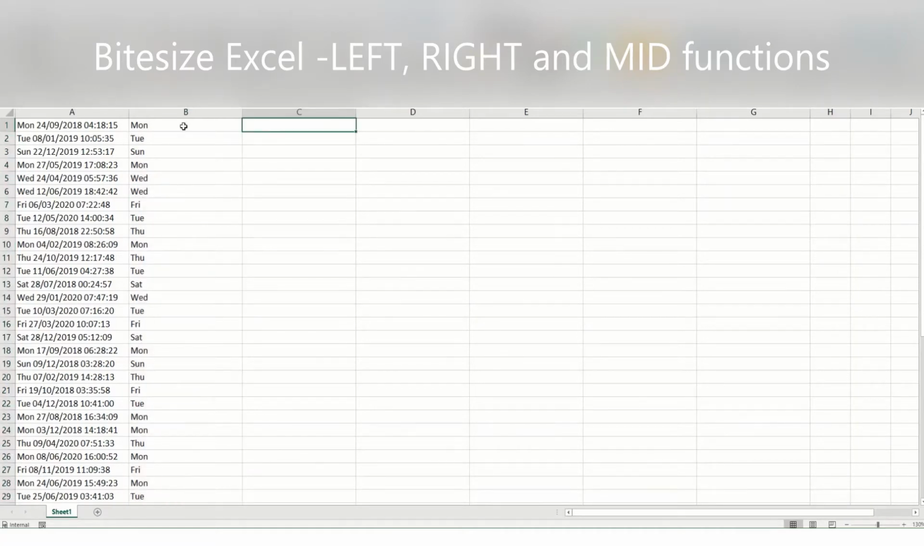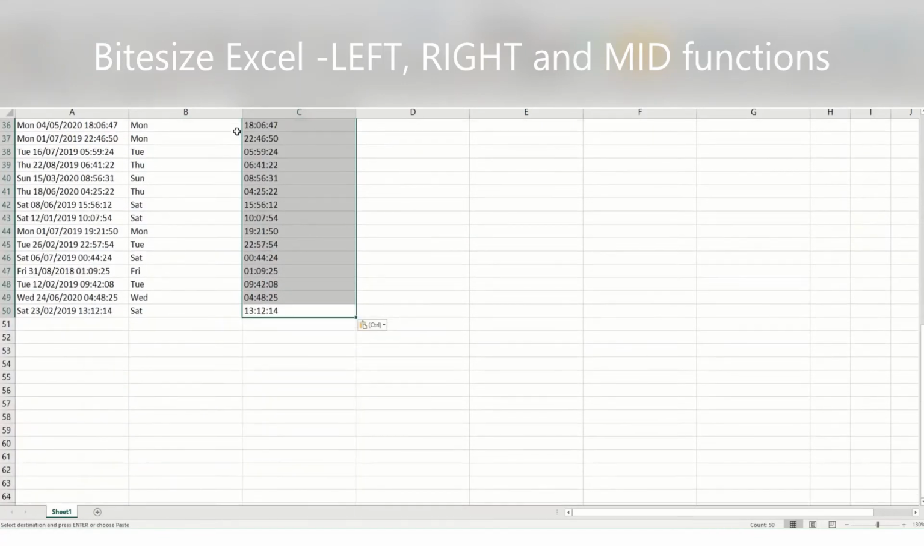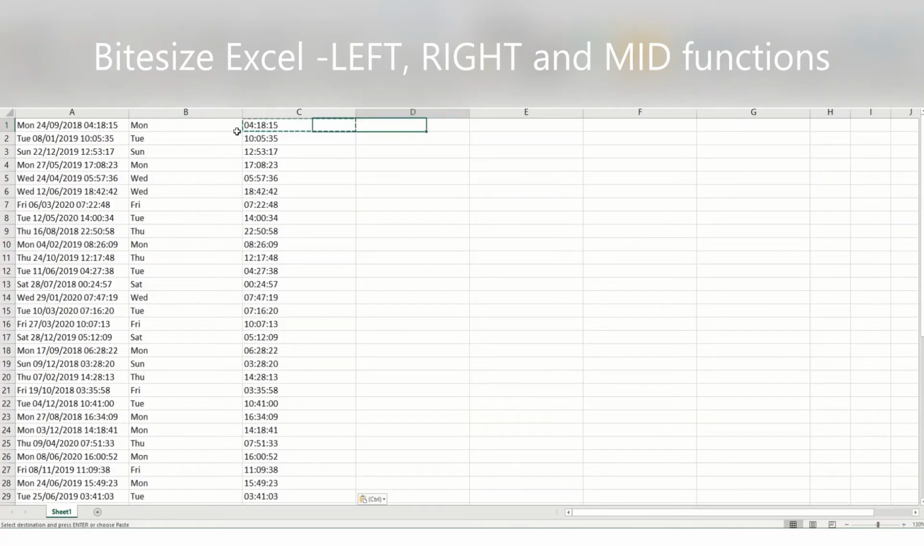So we can do the same thing to extract the time using the right function. Now there are 8 characters here in the time, so we want the 8 characters from the right. So what we do is we type equals right, and we again select our cell that we want our text to come from, and then put in the number of characters. In this instance, we want 8 characters. And as you will see, it's pulled out the 8 characters from the right of the cell. And again, similar to how we did last time, we can copy this down and it will pull out all our times.